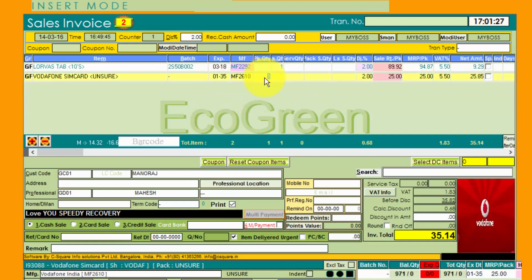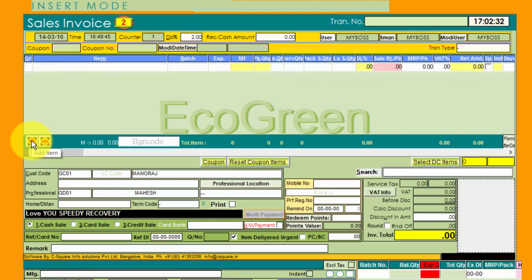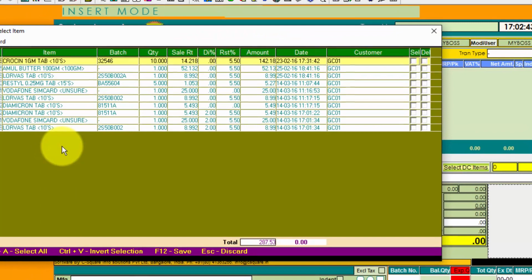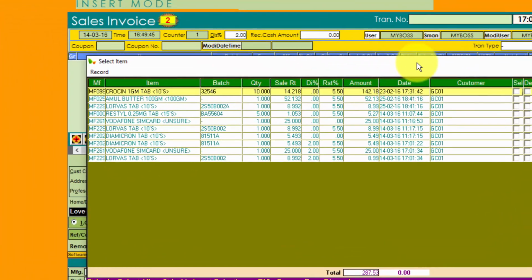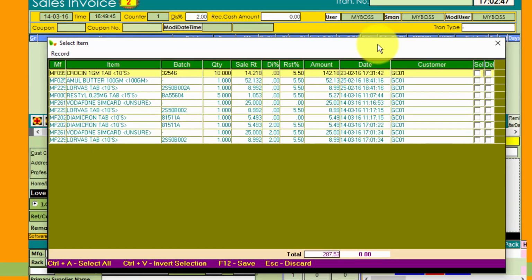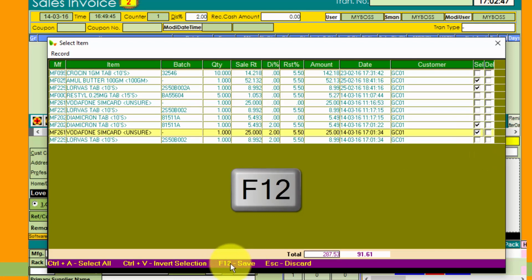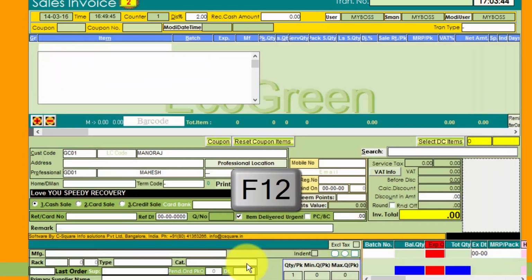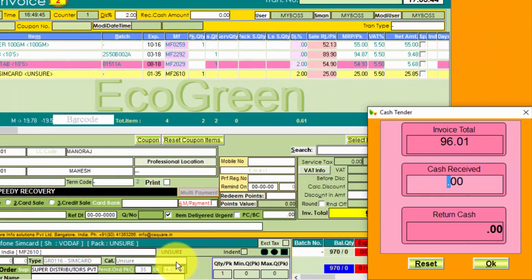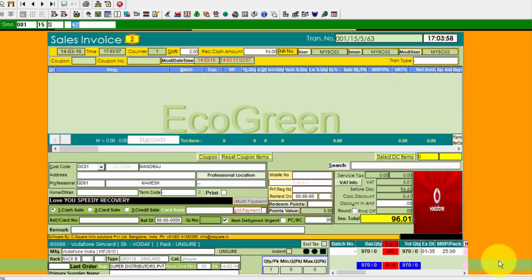At the end of the day, to print the invoice for counter sales, press Ctrl and right-click on the plus icon. All the counter sale products will be listed here. You can select all items or a few selected items. Press F12 to retrieve the items to the main screen. Cash tender window will pop up where you can enter the amount collected. You can ignore the PASA value. Press OK. The invoice is saved.